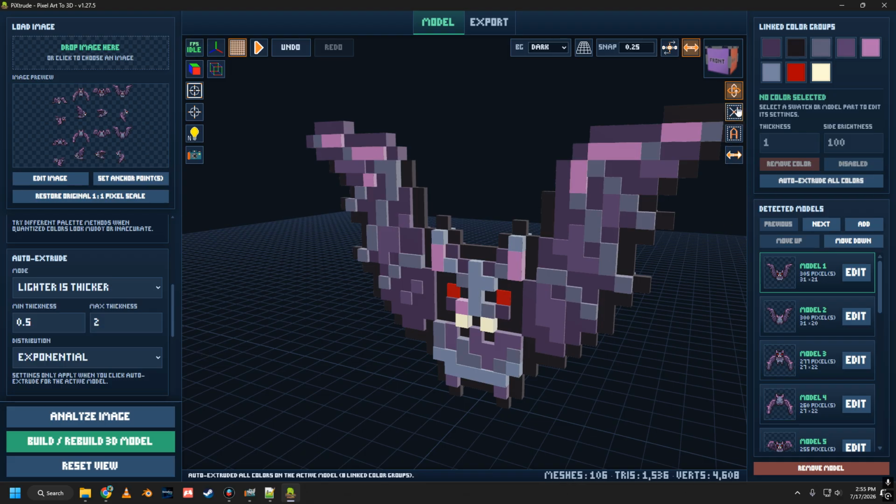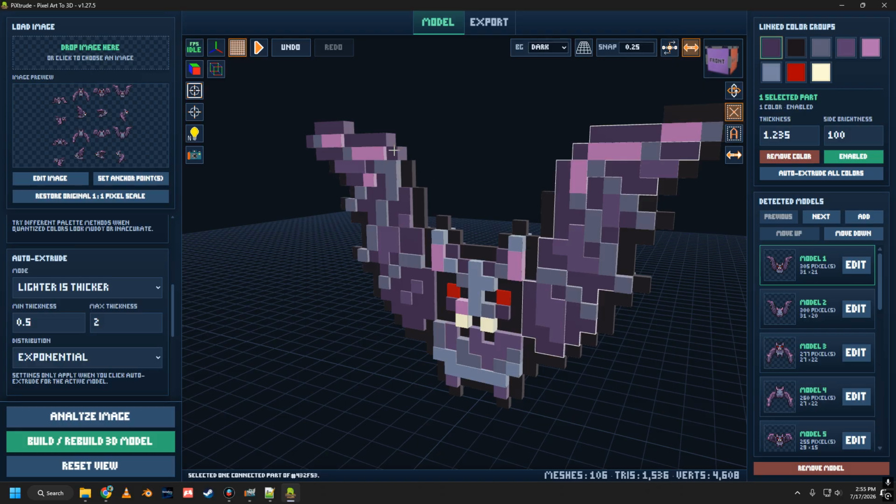And then you also have the select tool. So if you want to, you can select different parts of the model and individually extrude each part, or you can hold shift and select different parts of the model. Like if I want both these eyes and the teeth, for example. Or you can also just come up here and select individual colors, or hold shift and select multiple colors.